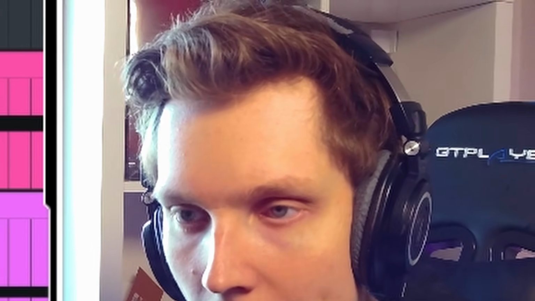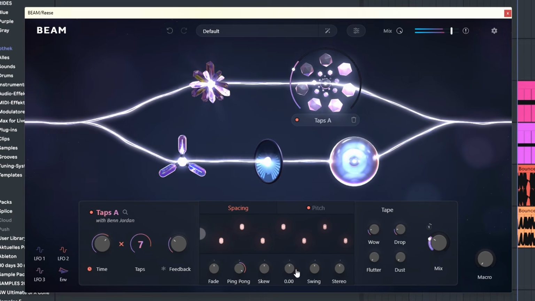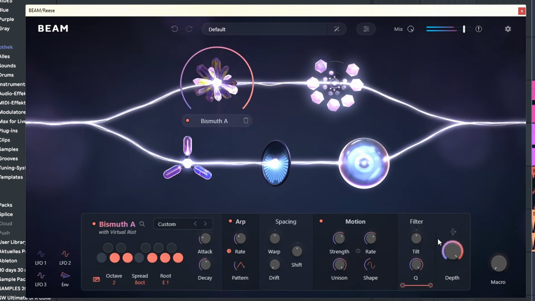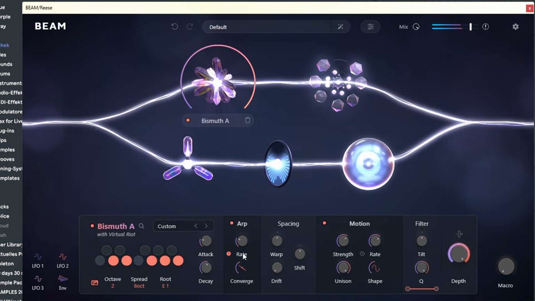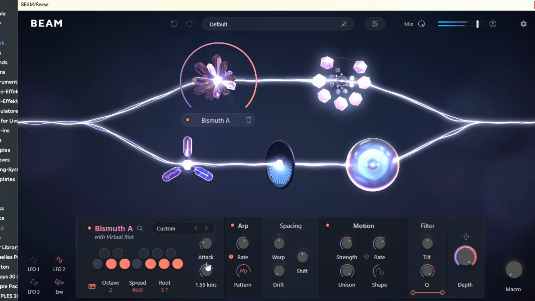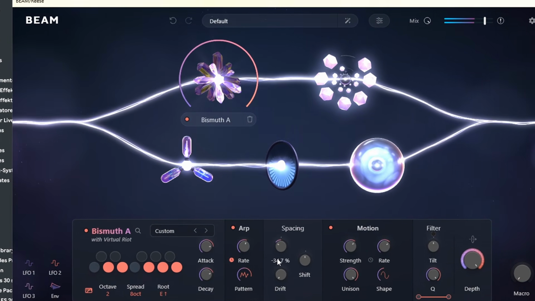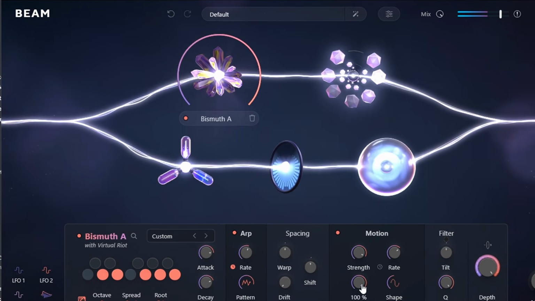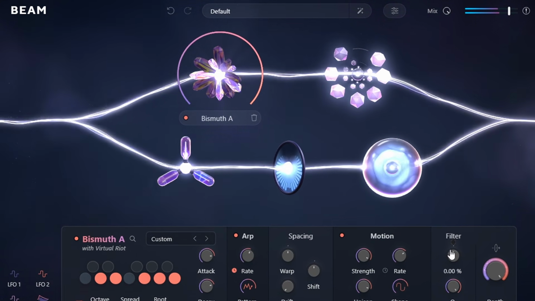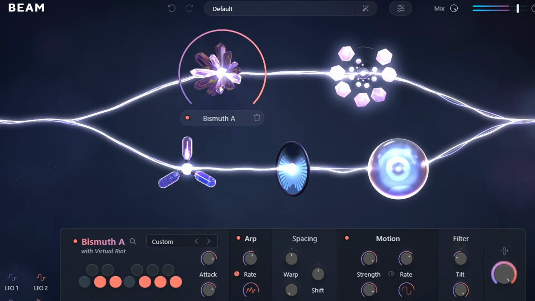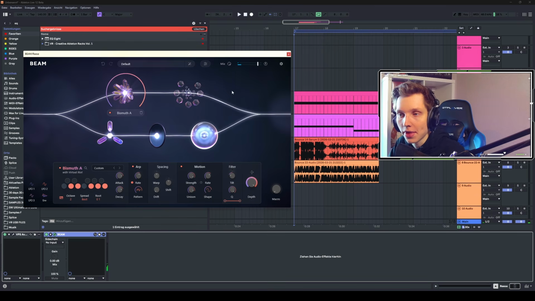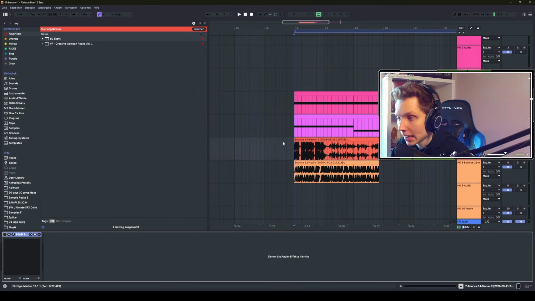Besides that, I'm also controlling the mix of the tabs delay with the same LFO. So this is really cool to get interesting textures out of Bismuth, also together with the other effects. Let's jump over to a plain sound, which sounds like this.